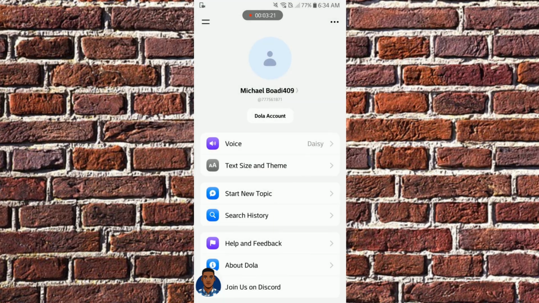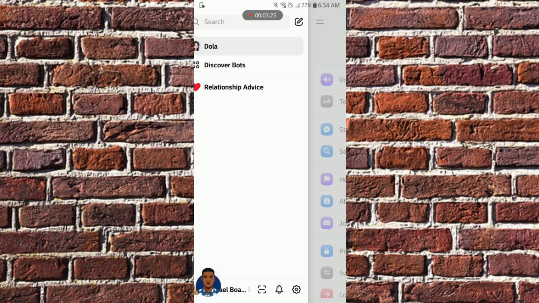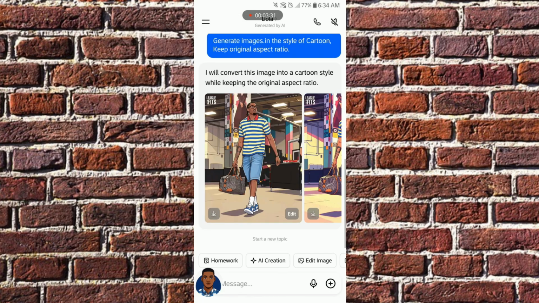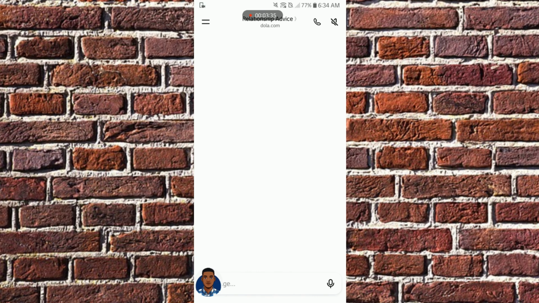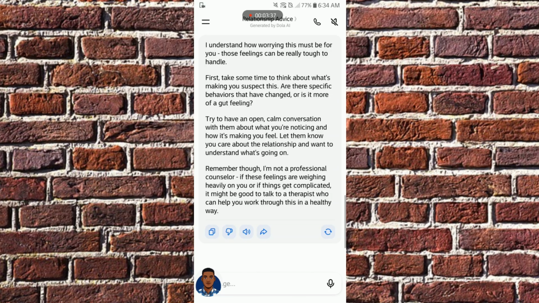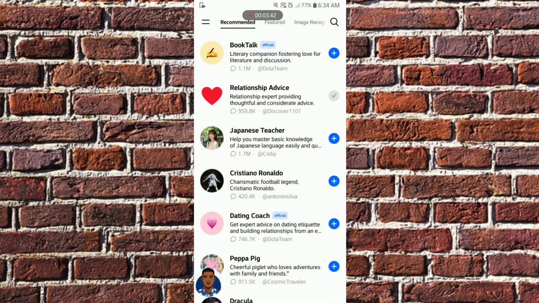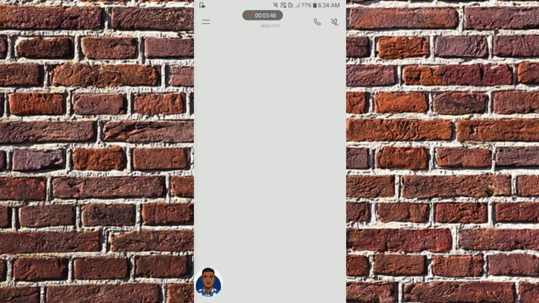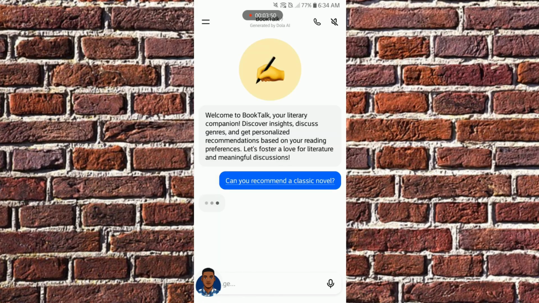So with the app, it's very, very simple to use, right? Simple. So you tap on the Dola here, then you move to your main chat like this, and you tap on the hamburger menu again, you move to relationship, and then you move to your relationship advice. So every bot you add is going to appear here. Discover bot. Let's say you want to talk about books, you like books. So now you open book talk. And can you recommend a classic novel? Yeah. That's it. It's very, very simple to use.